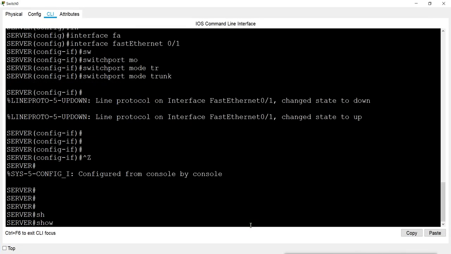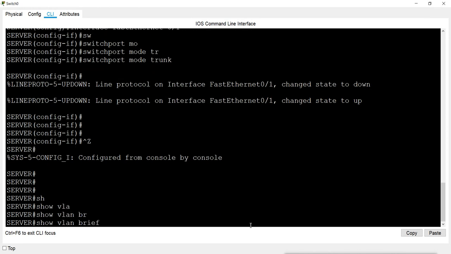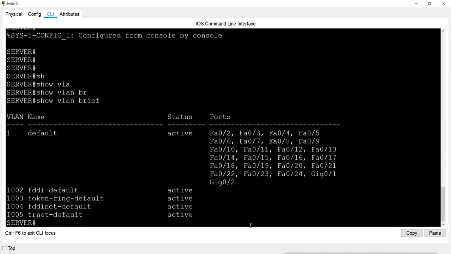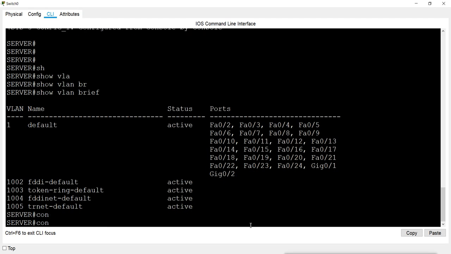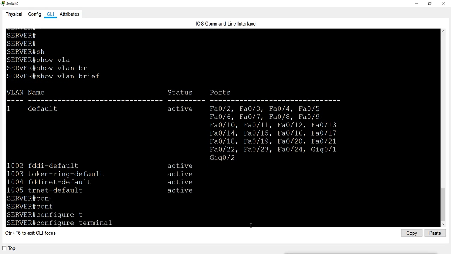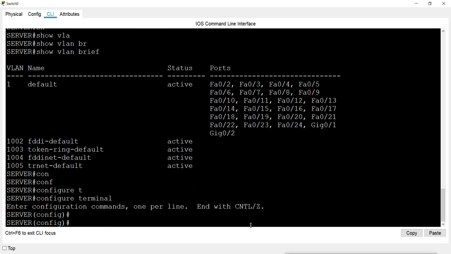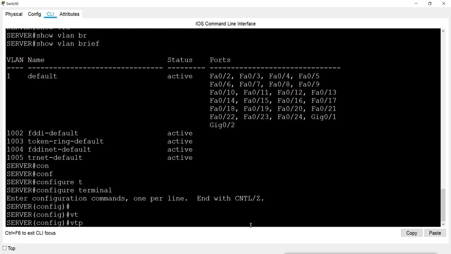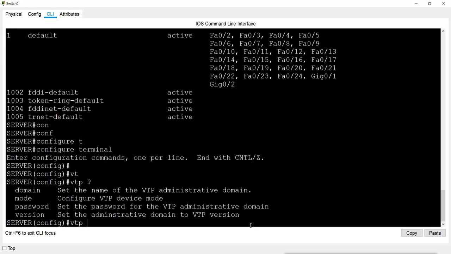Now show vlan brief first. We don't have any VLAN here. Now I will configure it. I will go to configure terminal. The command is vtp, and here first we can decide the mode.